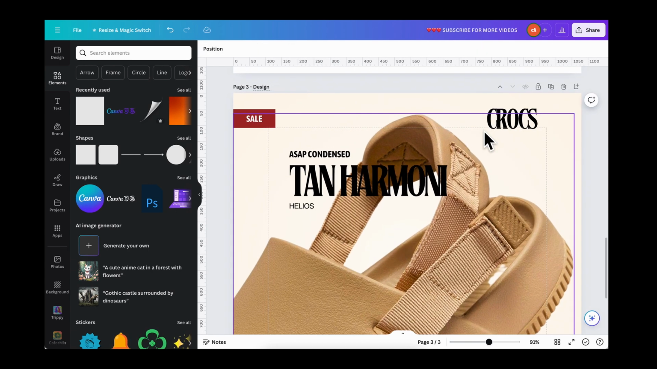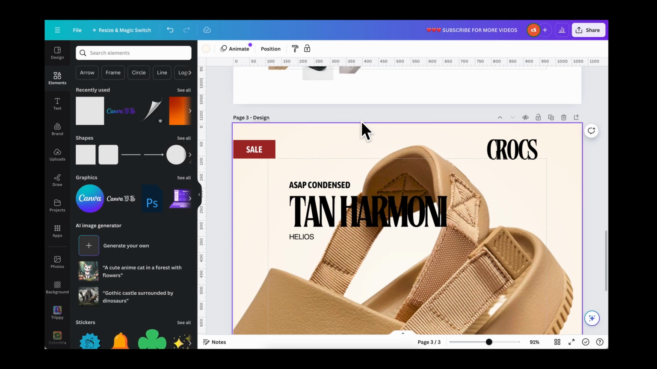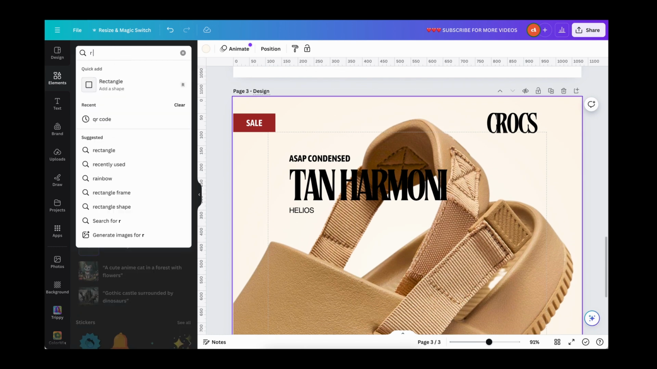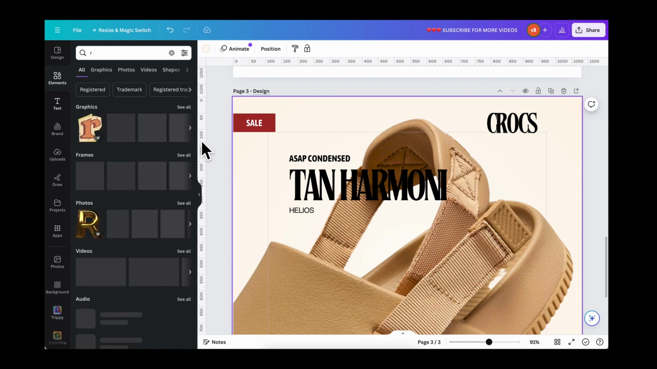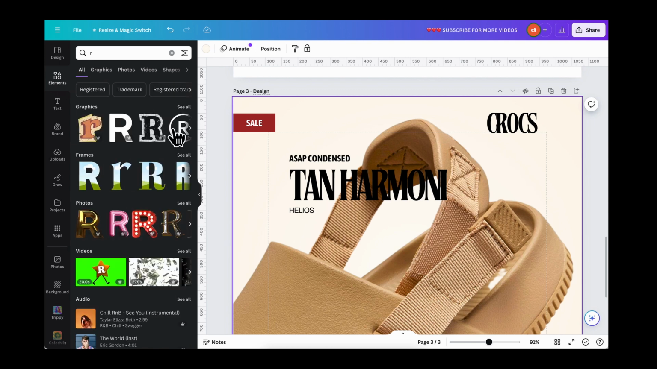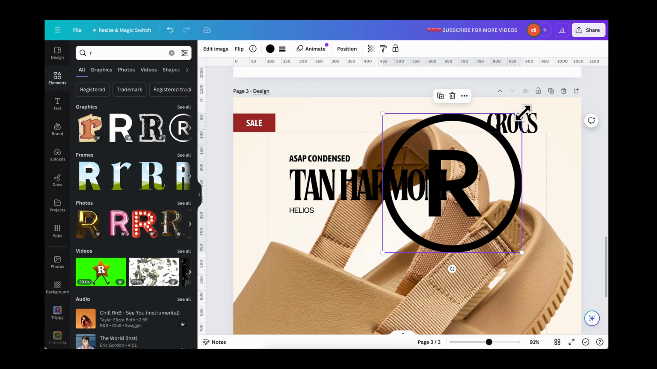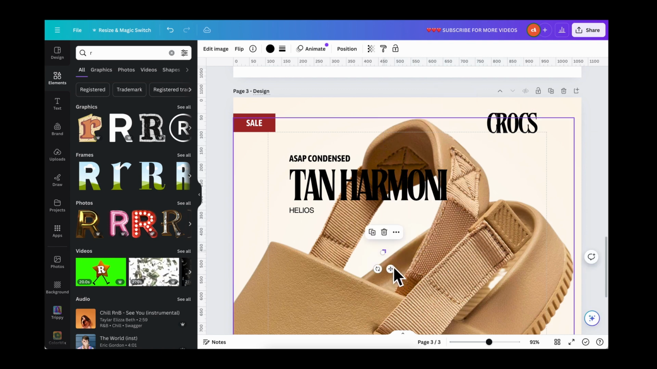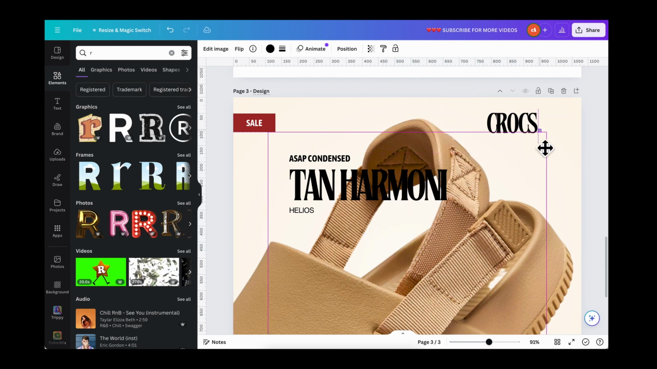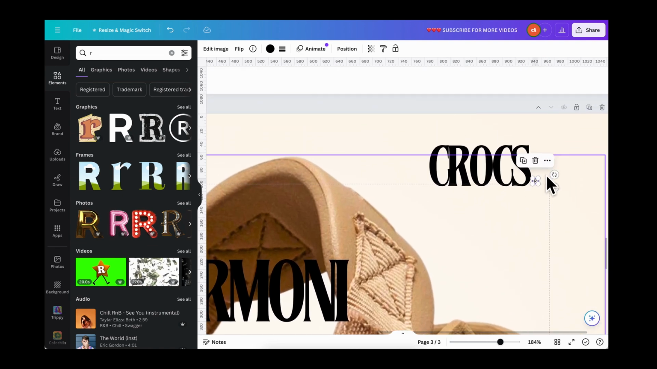Okay, I want to add a little bit of the register thing. So I'm just going to say R, see if I can find something like that. Okay, so we've got one here. So I'm going to use this and just reduce that a little bit and put it somewhere here. And just increase that a little bit.